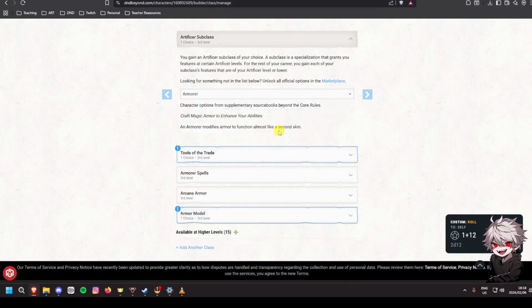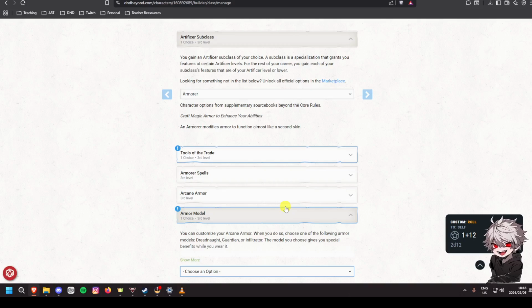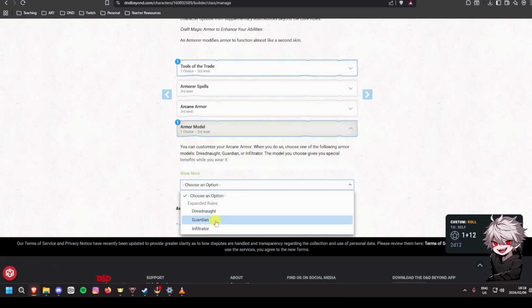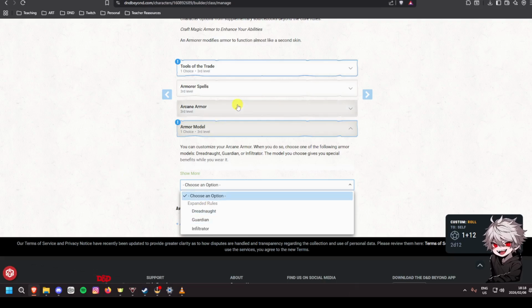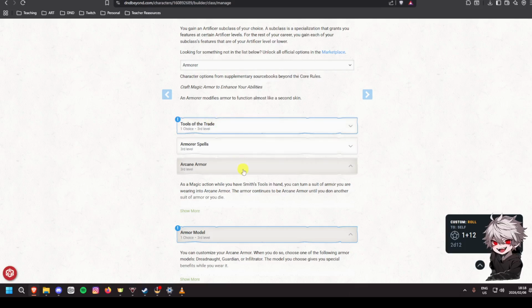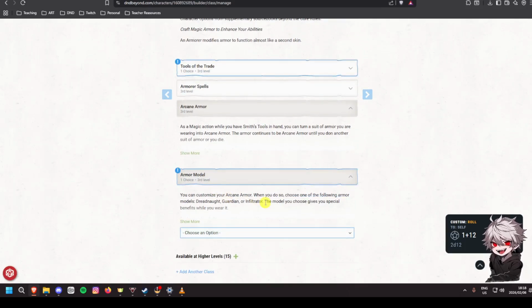An Armorer is also really fun, but you have to be aware of your armor class, so it requires a bit of understanding of how armor classes work and how to add armor classes, because you get to choose between a Dreadnought, Guardian, or an Infiltrator. Basically, Infiltrator's your spy, Guardian's your protector, and Dreadnought's your fighter. So it does add, again, a little micromanagement. In other words, it's like an Iron Man kind of build if you want to be an Iron Man.